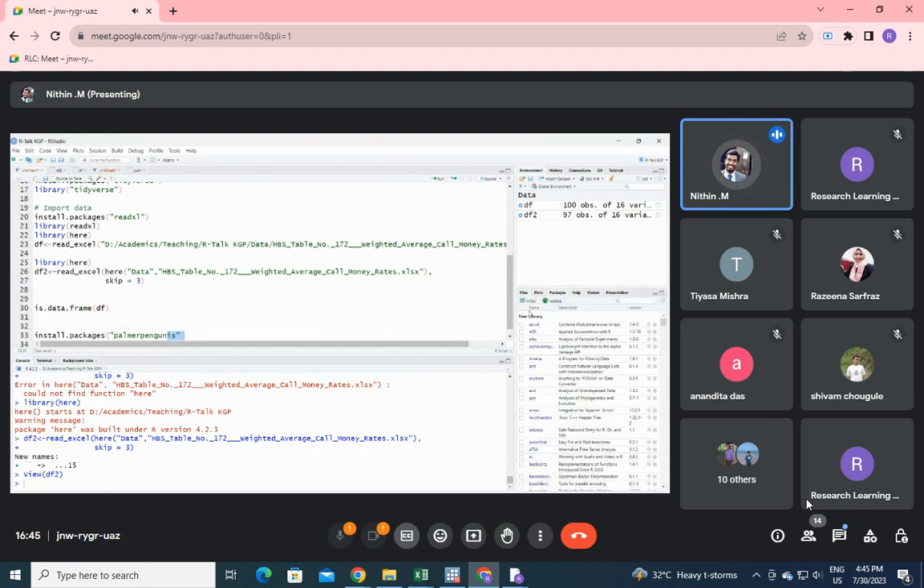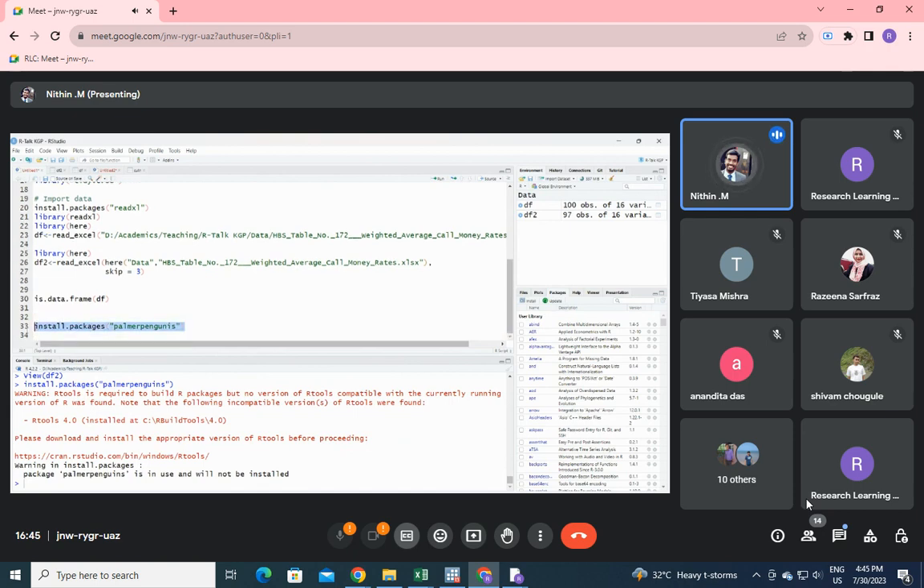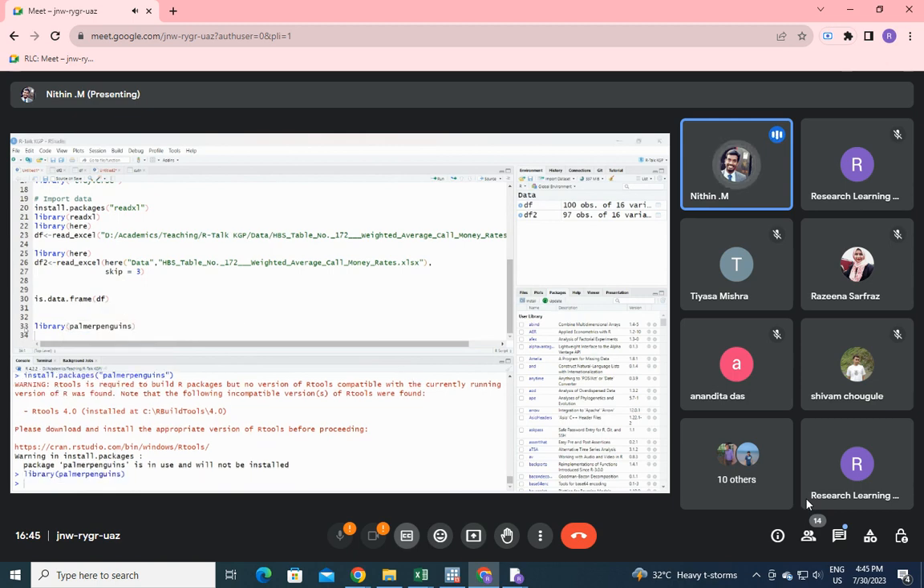Or you can go to packages and see palmerpenguins. This is already installed on my system, which is why I'm not using it. Please install the palmerpenguins dataset and use library(palmerpenguins). Is everyone with me? Please tell me once this is done because we'll proceed with this. Those who are trying to do it along with me, can you please tell me when you are done with this?